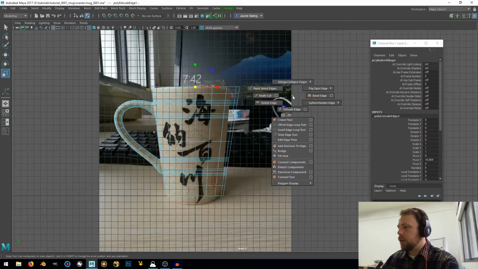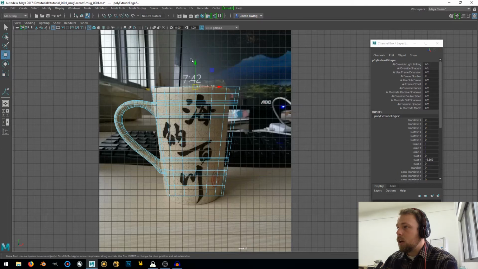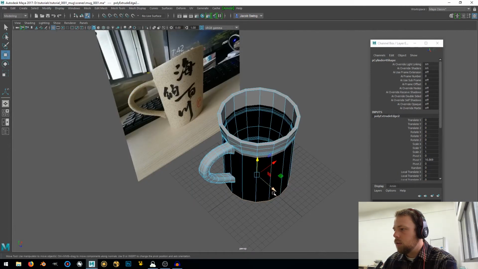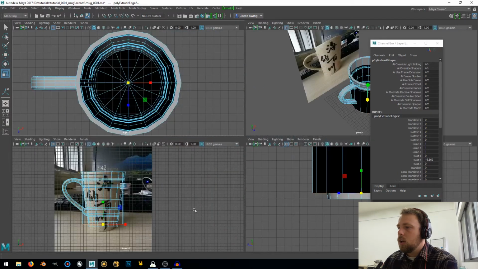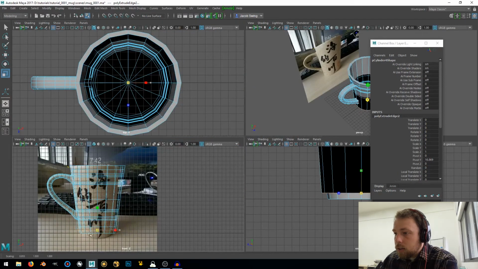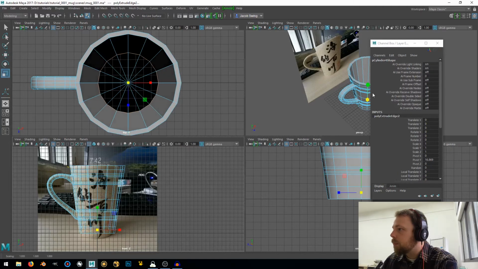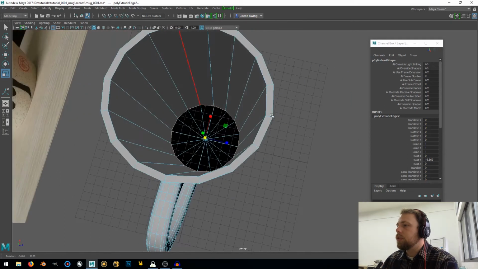Now we go to our front view, shift, right click and extrude, W for down, and let's extrude it all the way down, and then R. What's going on? Oh, there we go. And we can just bring that in, bring it down, and let's bring it in just a little bit more. We are so close to finishing up.